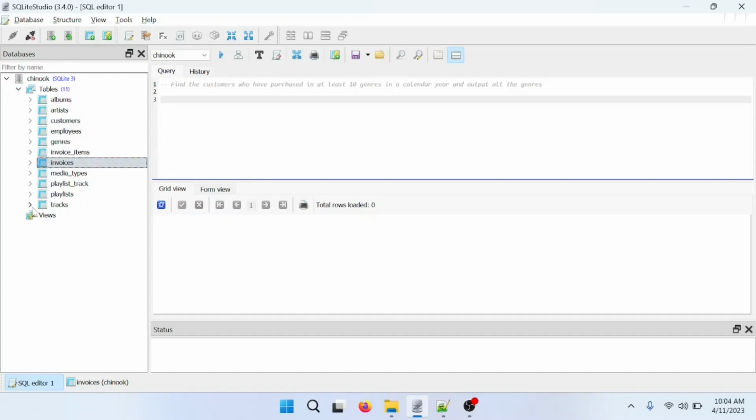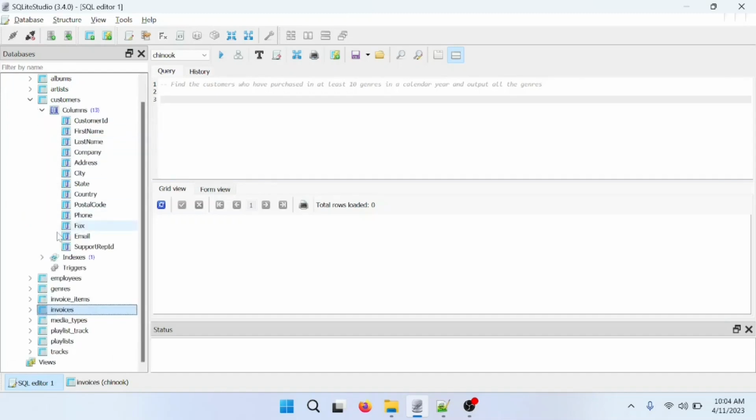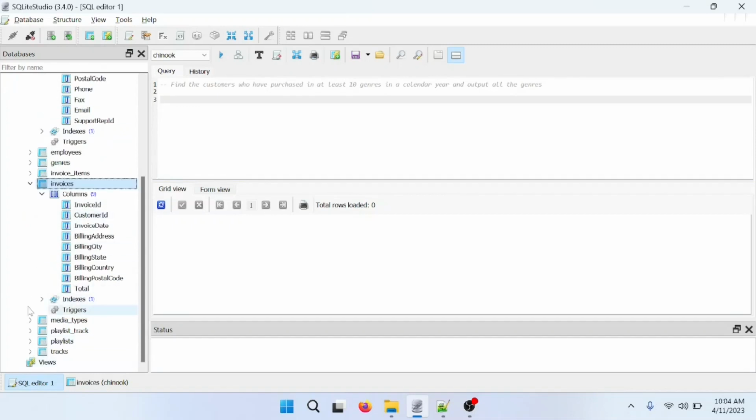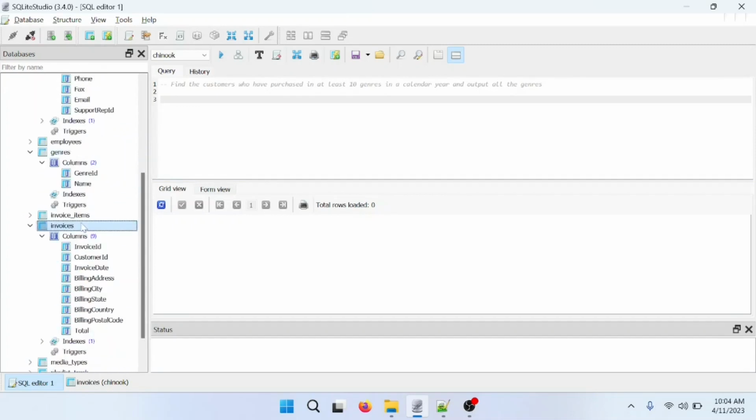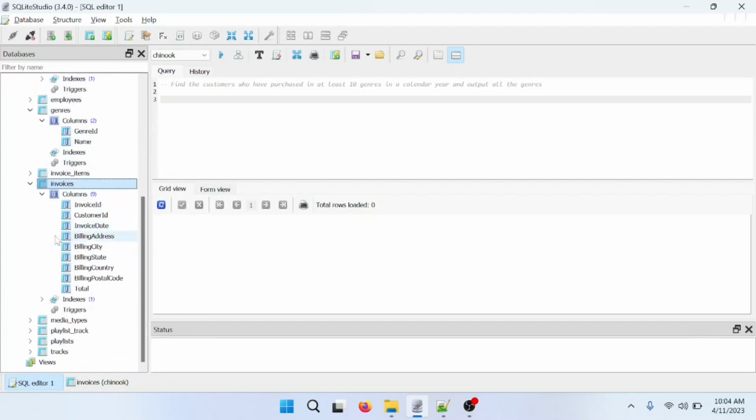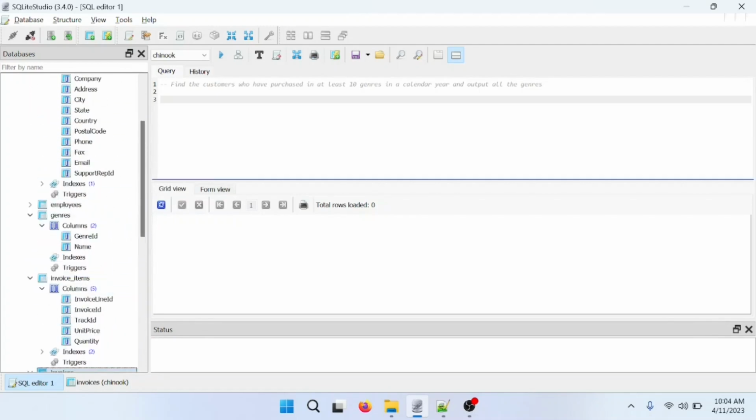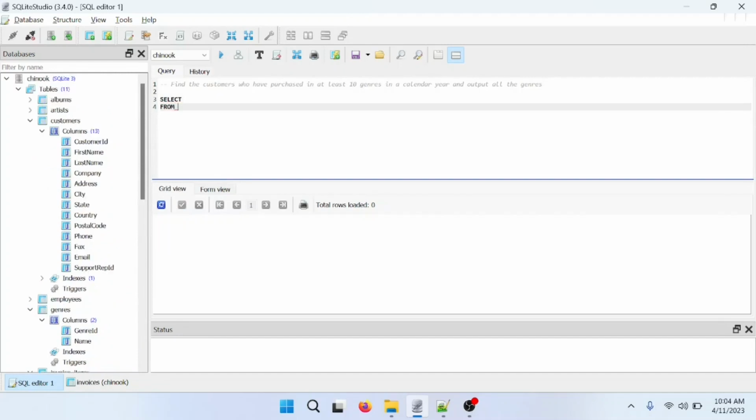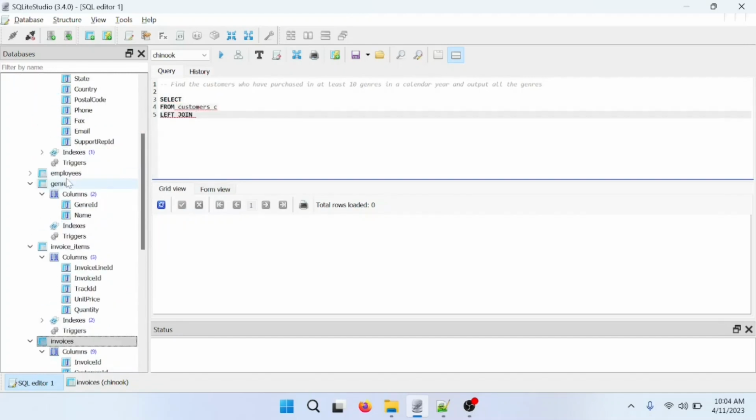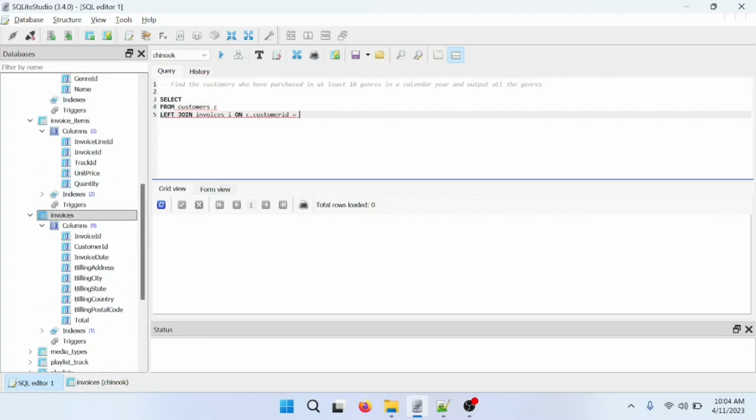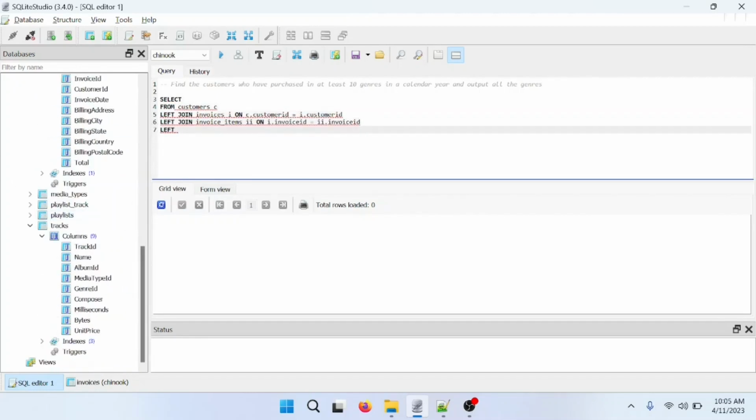So first let's look at the tables that we need. We need customers, we need their invoice dates, then we need owners, and then let's look at what is the common field. Customer ID can be used with invoices, invoice ID with invoice items, and that can be used with tracks, and the tracks can be used with the owners. So first let's call all the tables. I'll start with customers, then I'll go to invoices, customer ID, then I'll use invoice items on invoice ID, then I'll use tracks, then we will use owners, owner ID.